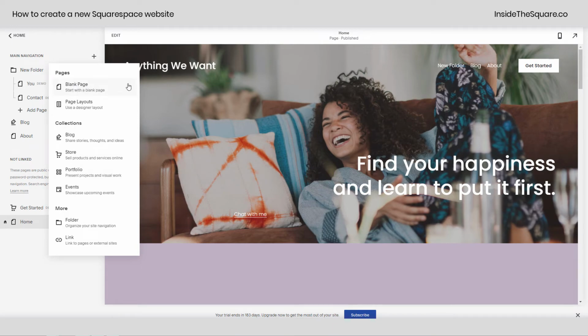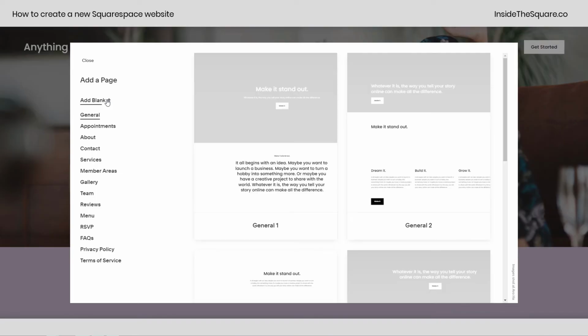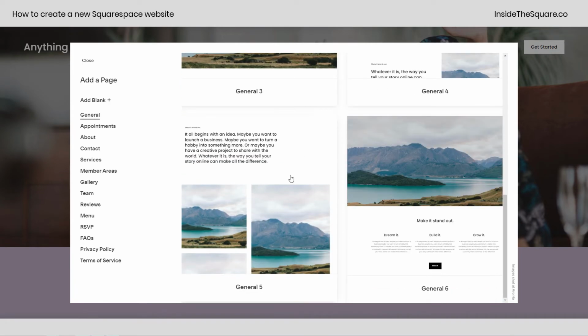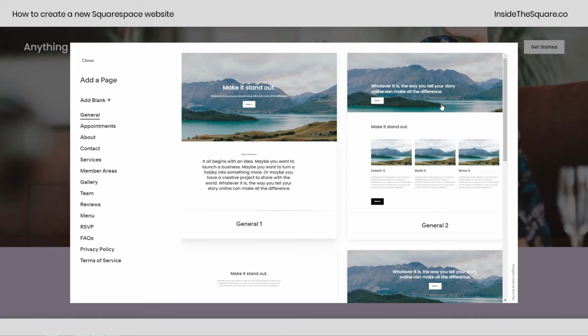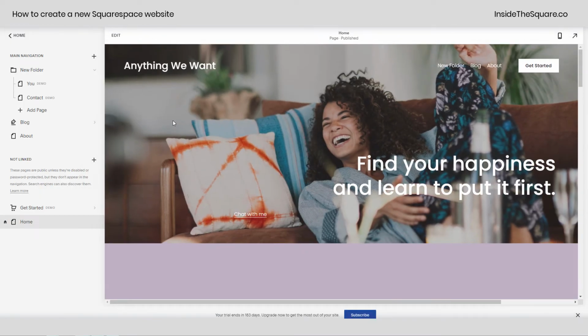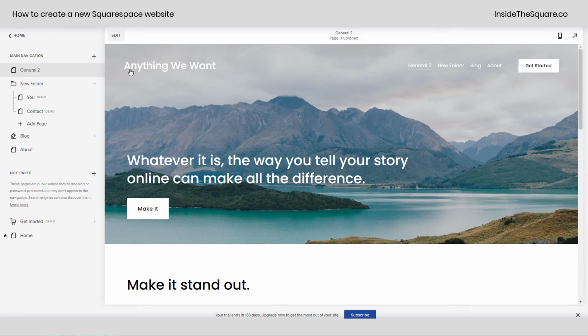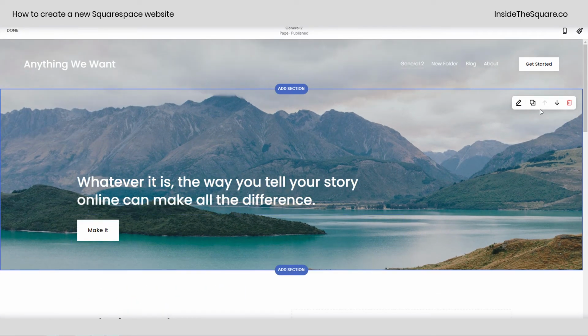Now this is my favorite part about Squarespace. Even if you start with a pre-made page layout here, no matter what you pick, you can change everything about it. You can start blank or start with one that's very similar to the site style that you want to go with. Let's click on General 2. Now that this page has been created, we can hop into edit mode and literally change everything about it.